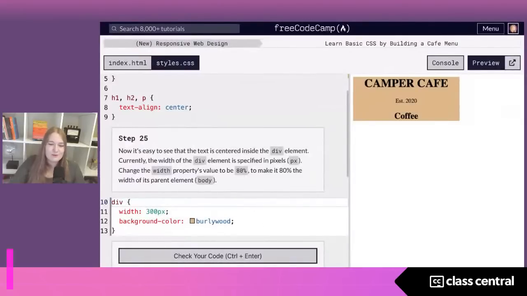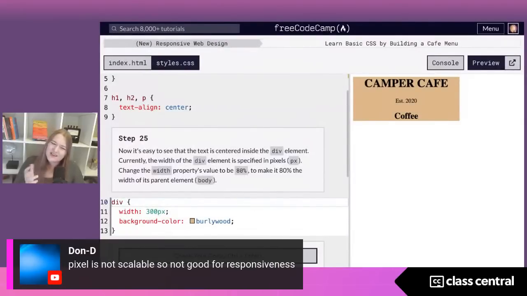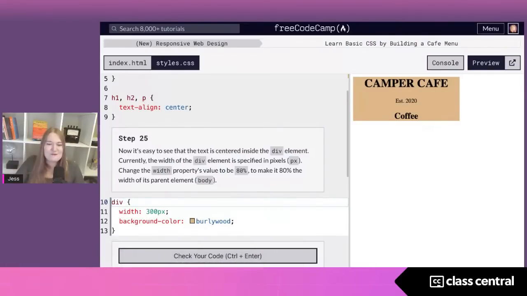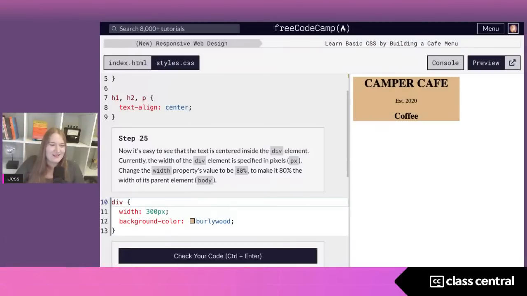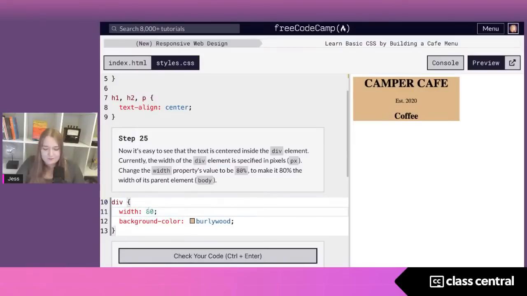Dawn makes a really good point to say, do you know what? A pixel's not always great for responsiveness because it's that absolute value. It's not relative. Jeff, look at you. Pixel is a picture element. Yeah, everything is chill. So we're going to change this when we say, you know what? A pixel didn't really work for me. I want to set it to 80%.